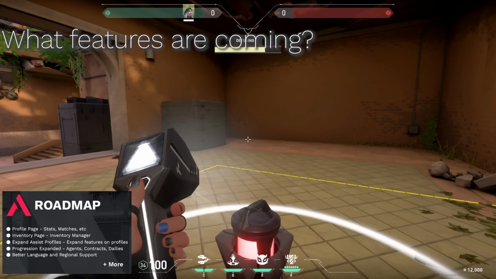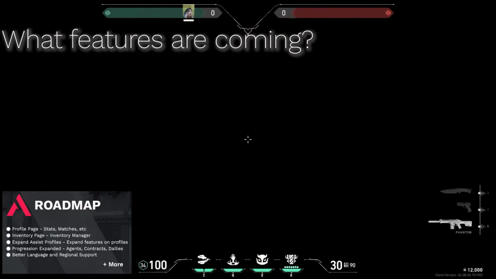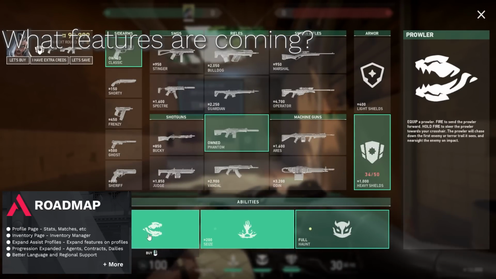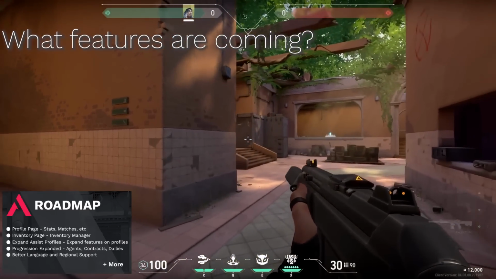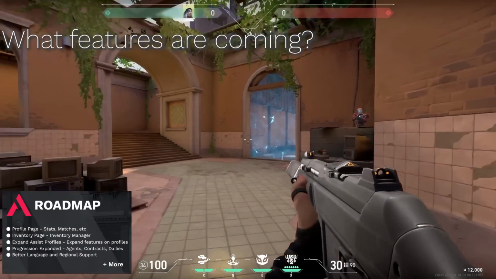So we are looking to create an inventory page on the Assist program that will allow you to search for items, filter through items, create custom loadouts and different things. Right now it's still in planning for the inventory page, but it definitely is something we want to add.